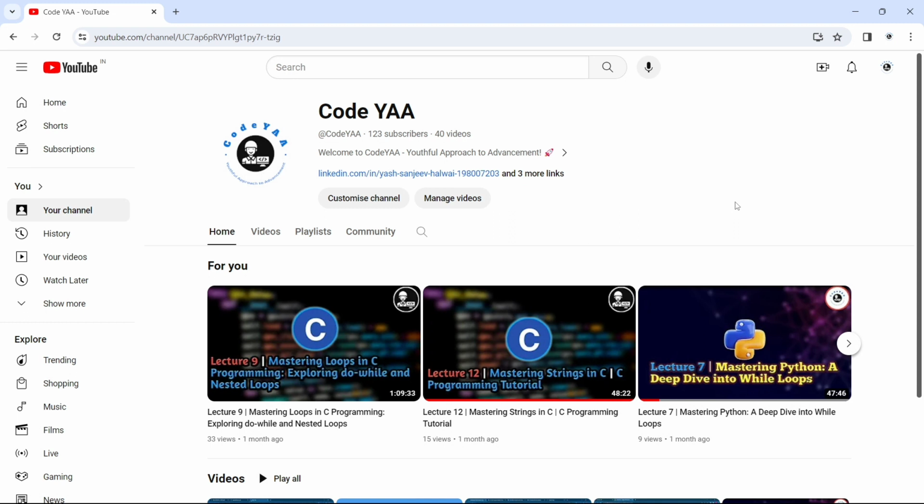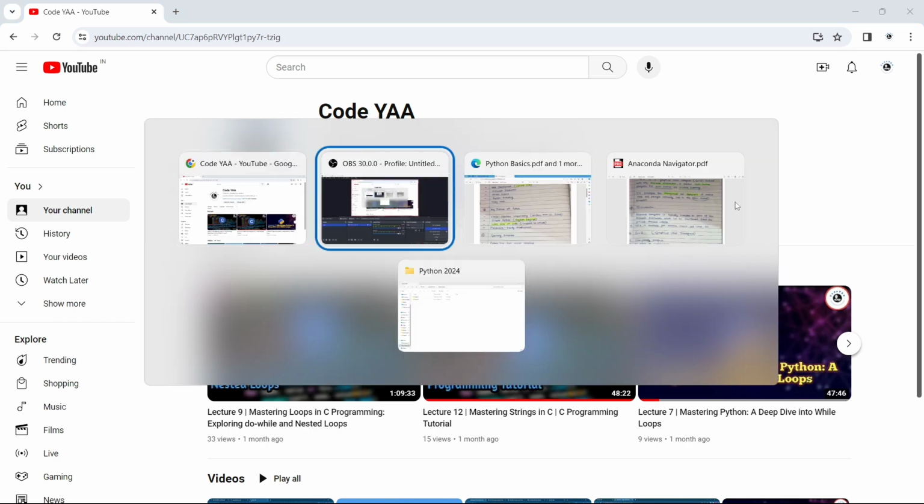So today we will begin with module 1. In module 1, what are the things we are going to see? We will start with the introduction to Python. But before moving to module 1, let's see about the Anaconda Navigator.